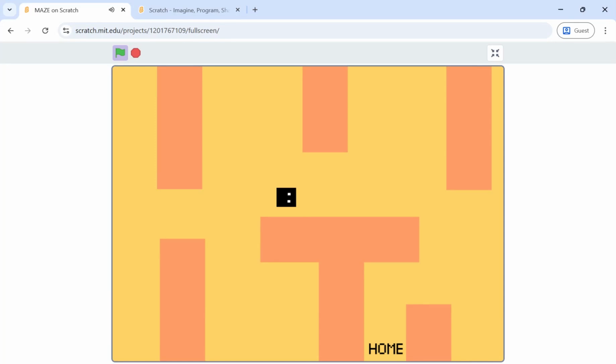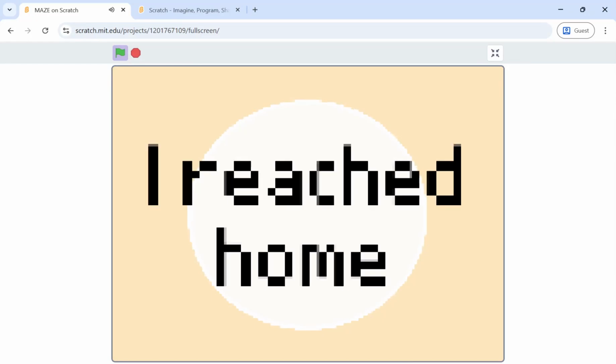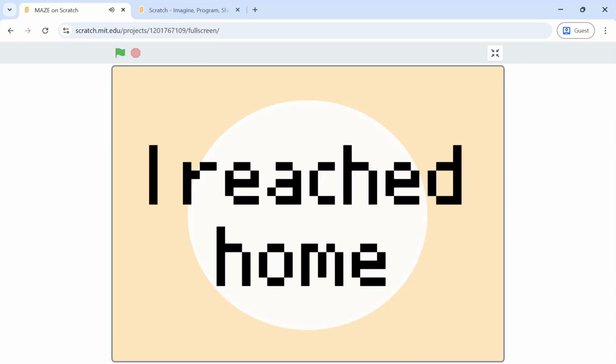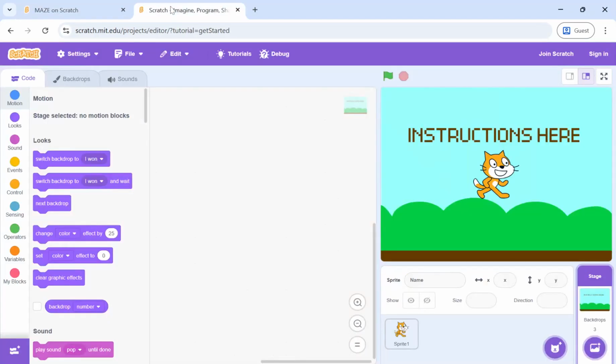I have to reach this home. Select these arrow keys to move safely so that we can end the game. As I touch the home button, it moves to another backdrop which says the game is over. So we'll be working on this game today.